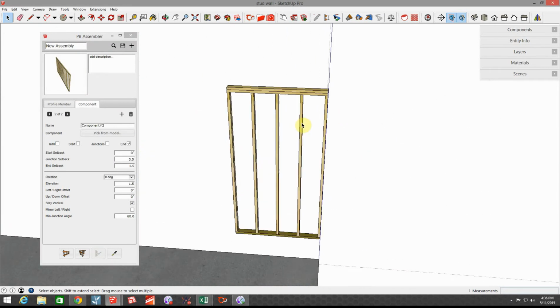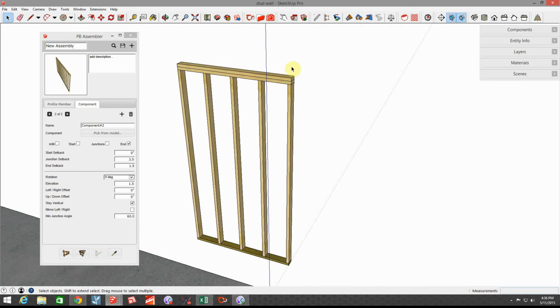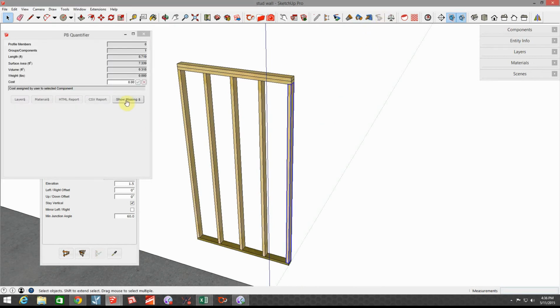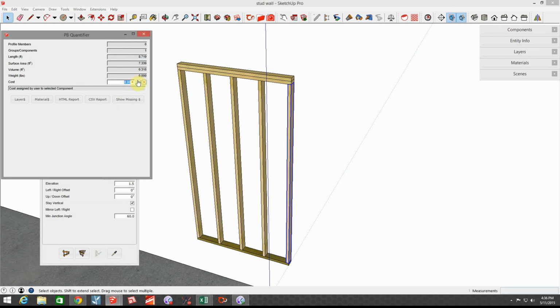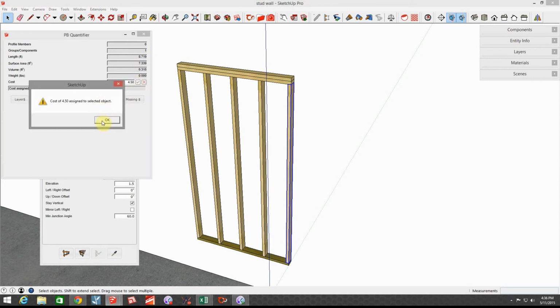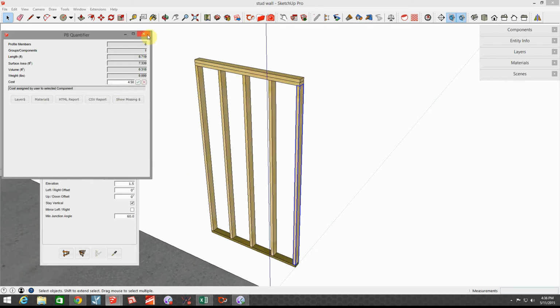We're going to come into these individual components, these studs and so forth. So let's go back to Quantifier. And we're going to pick this stud here. And I'm going to say that that stud is $4.50. We're going to select the checkbox, and it's assigned $4.50 to that object, to that stud.